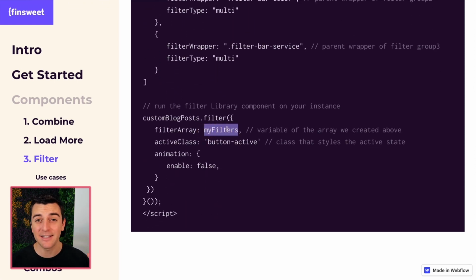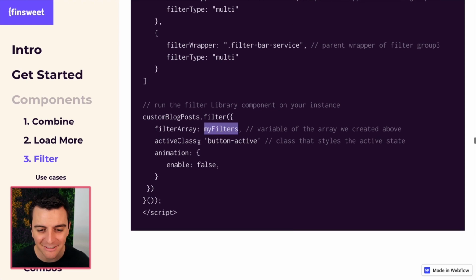And that is giving all of the list that we made, whether it's one item on the list or 20 items on the list. Yes, you can actually add 20 items to the list, and it all will be stored in this variable. Active class. Active class is the active add-on class that will be added to an active state filter button.